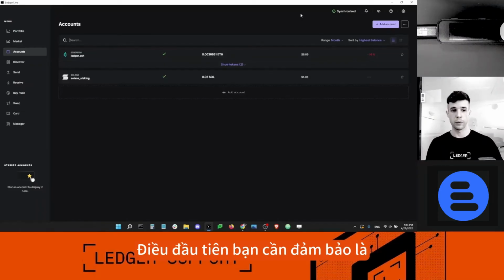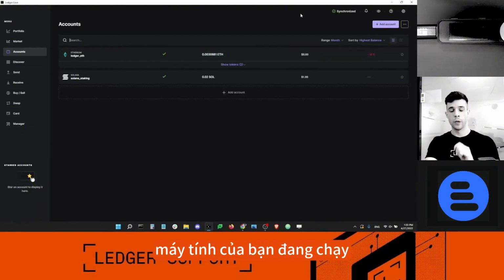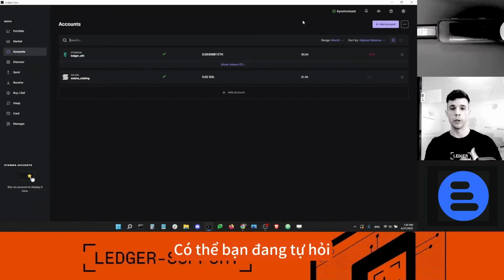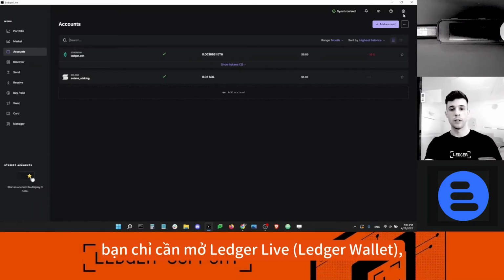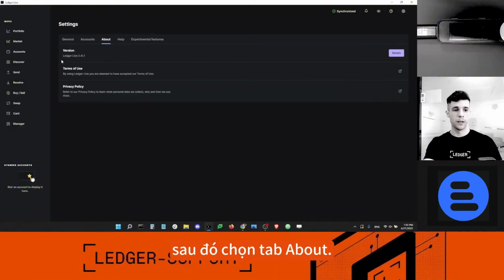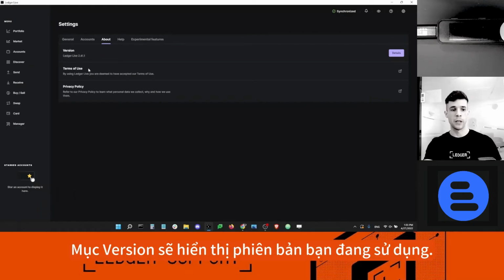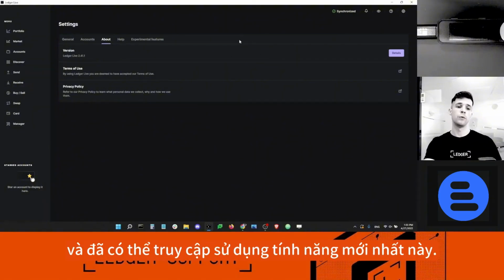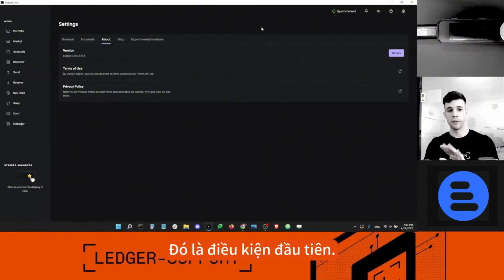So the first thing you need to make sure of is that you are running Ledger Live version 2.41.1 or above on your computer. So you might be wondering, how do I know which version of Ledger Live I'm running on my computer? Basically, you just need to open Ledger Live, go into the settings here, go into About, and there is a section called Version that will tell you the version of Ledger Live you're on. If it's 2.41.1, like mine here, then you're good and you have access to the latest feature. So that's the first thing that you need.